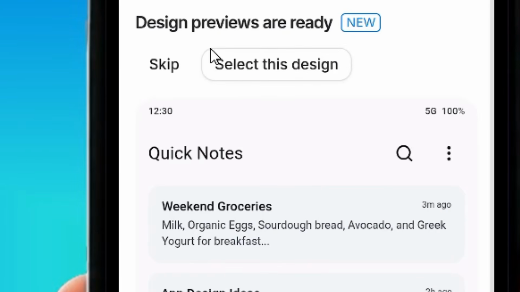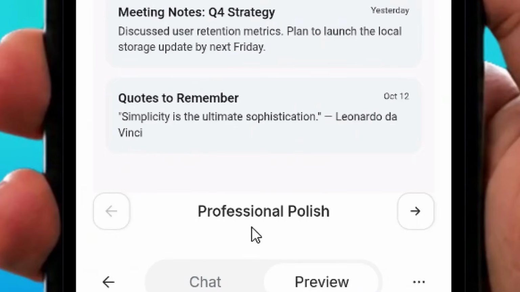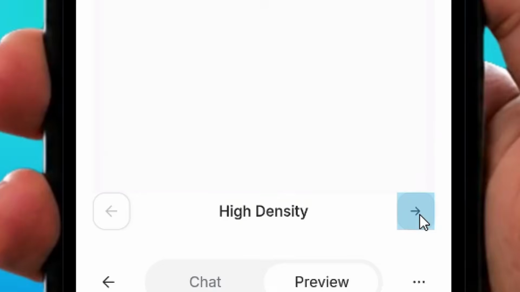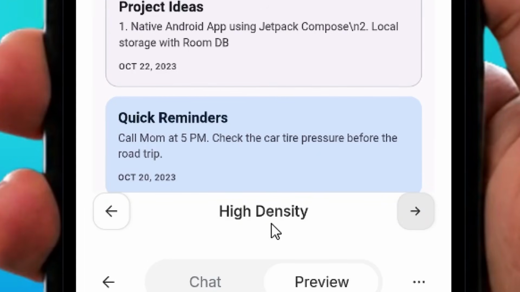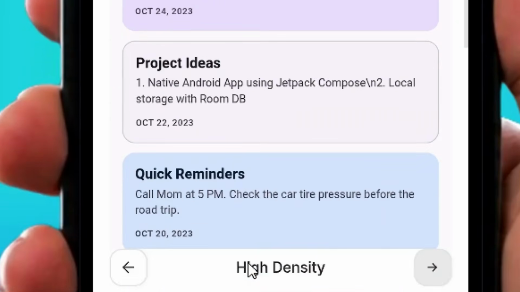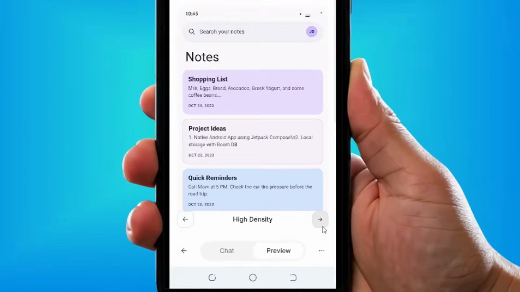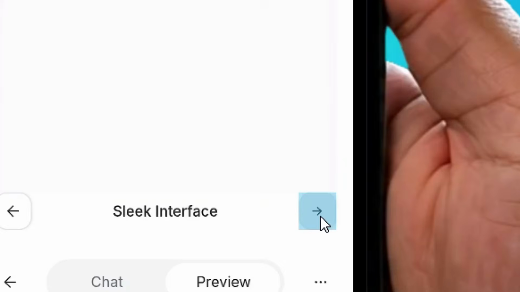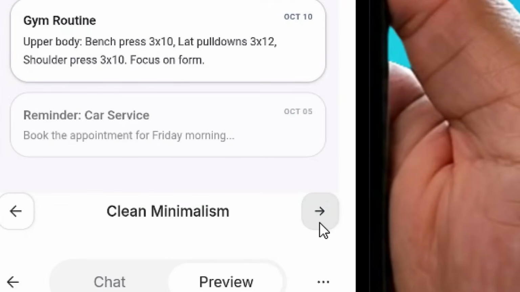But the most important thing is to simply come and select the design that you prefer. So when you come down here, you see that we have the professional polish. Come and then tap on the forward icon, and then it will change to a next design. So this is the next design. If you don't like it, you have the option to come and then tap on the forward section again, and then it's going to change to the next design and the next design, okay.